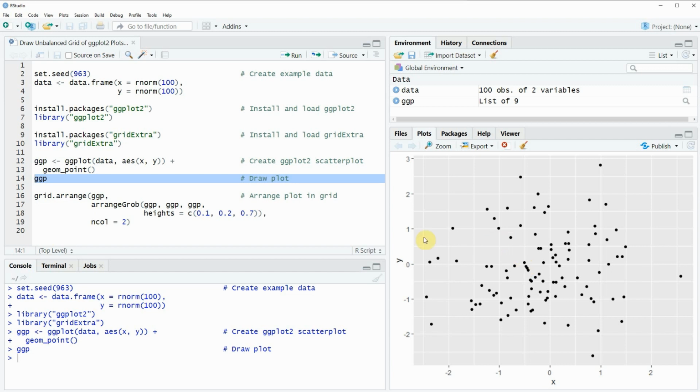So if we want to draw a grid of multiple plots, we have to use the grid.arrange function, as you can see in line 16 of the code. And within the grid.arrange function, we need to specify the plots that we want to arrange in our grid. In this case, I'm just going to plot our example plot ggp multiple times. Within the grid.arrange function, we also have to use the function arrangeGrob to arrange the plots that we want to show in our grid by their height. And then we also need to specify how many columns our plot should have.